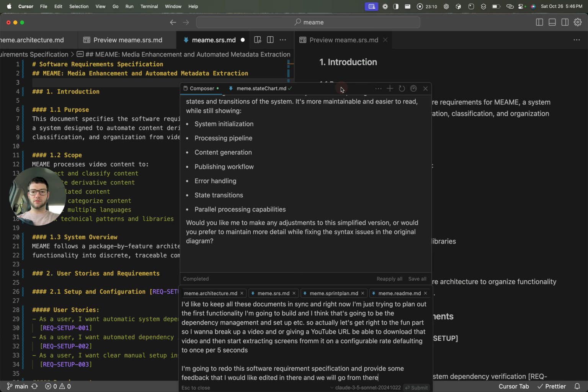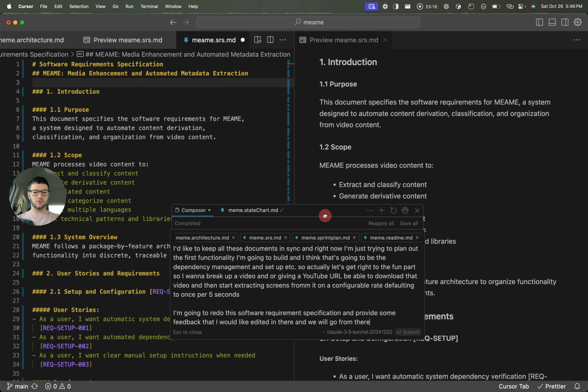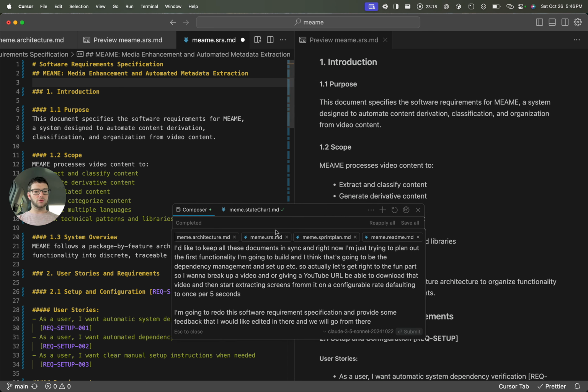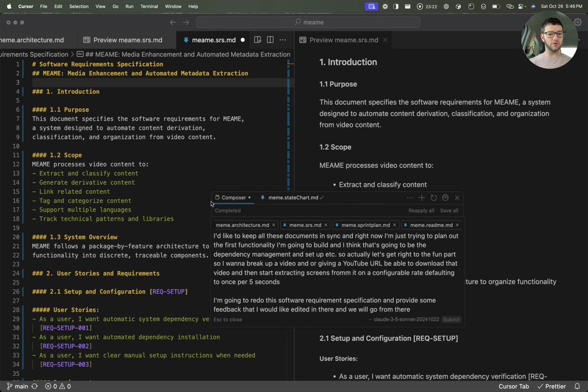Well, already I would like to make this miniature. Toggle collapsed. There we go. So, gosh, everything's always in the way.